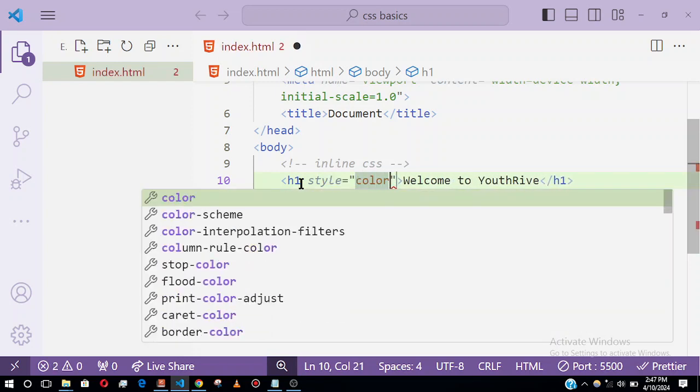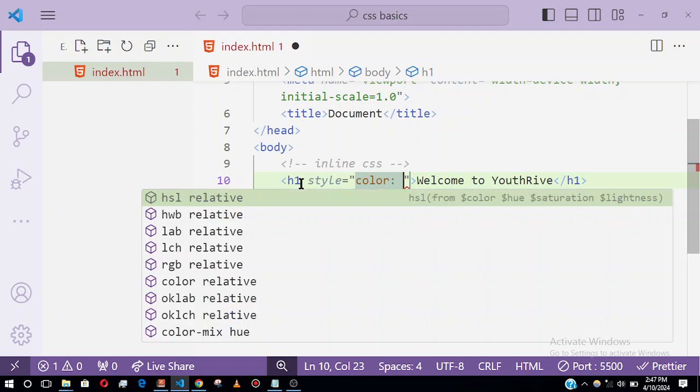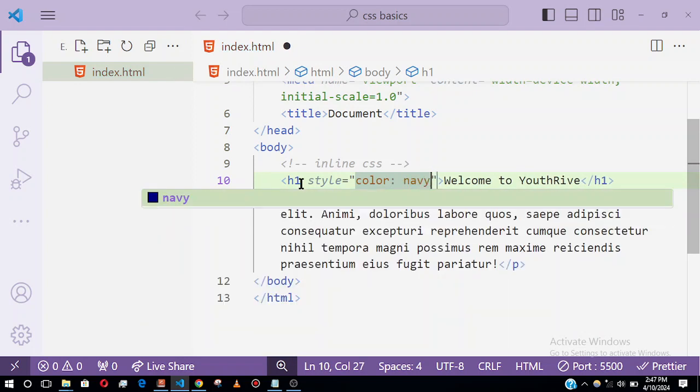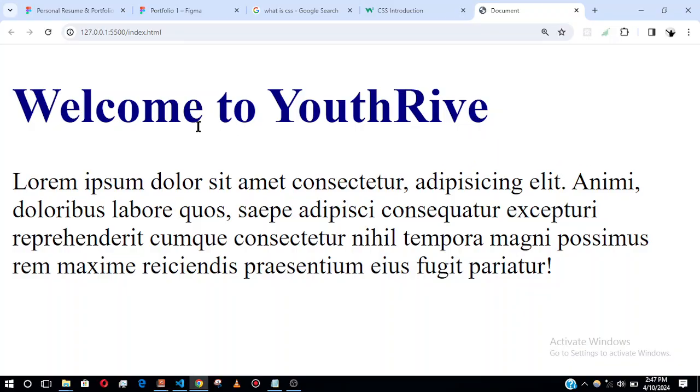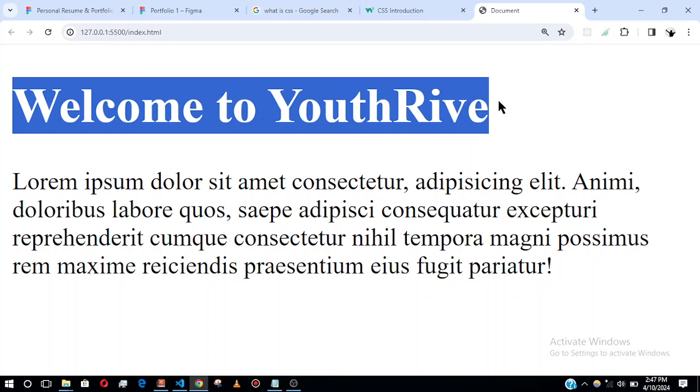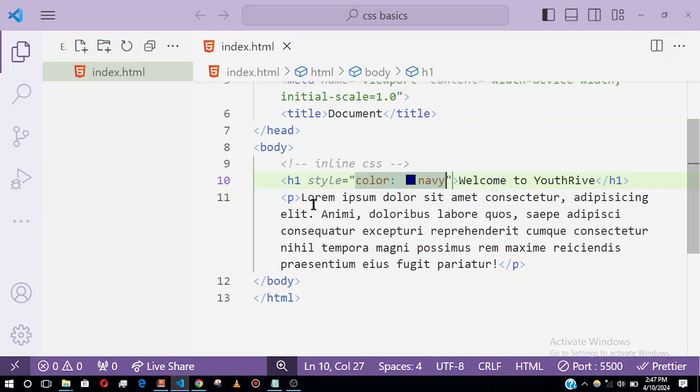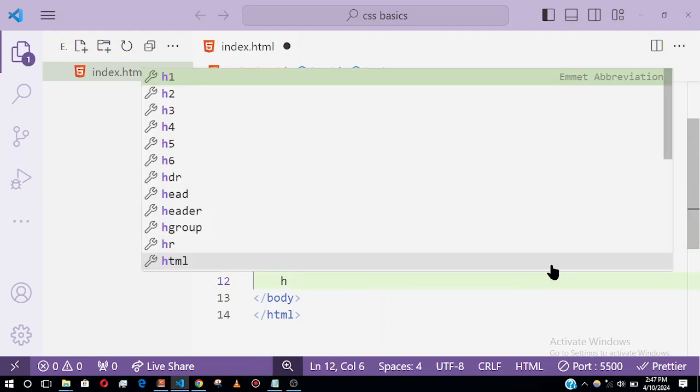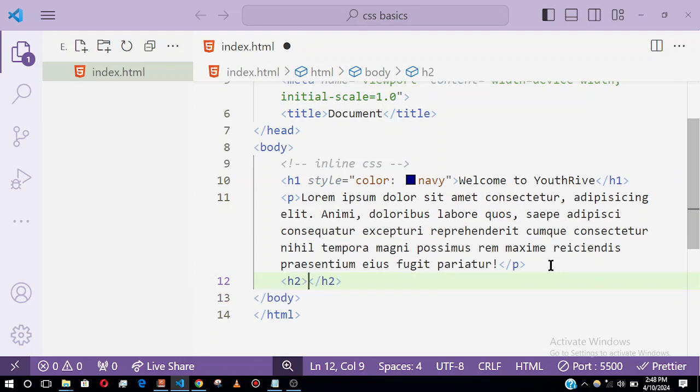Then it's a color, and this is navy. So this will apply a navy color to my h1. Now, if I have an h2 tag now, the tag.